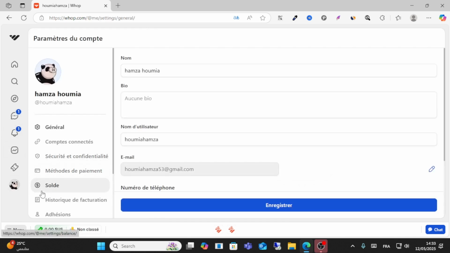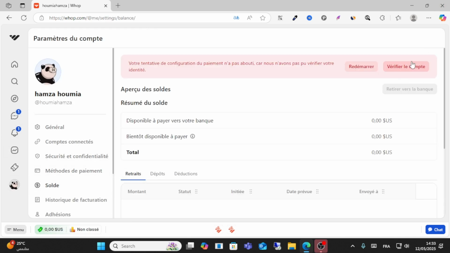So guys, go to the balance option and complete verifying your account, and then click the withdraw option from here and choose the amount you want to withdraw.